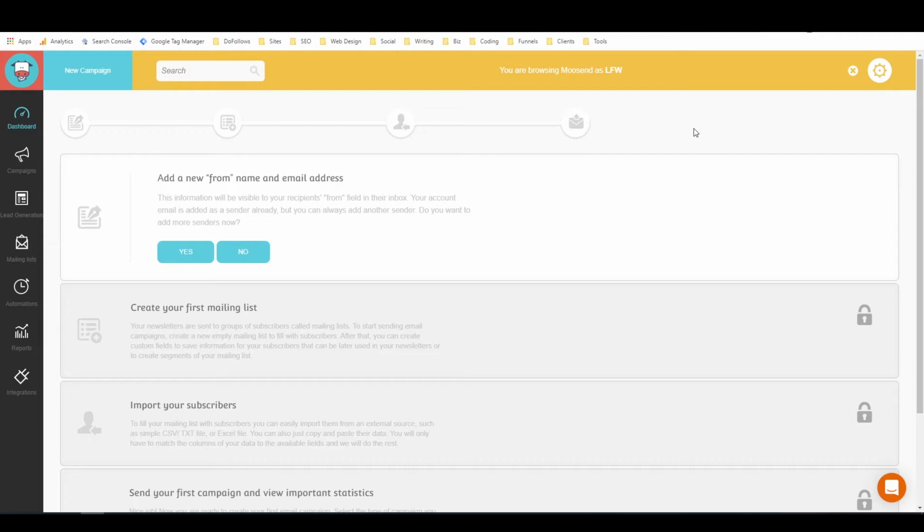So I've made one video previously about Moosend, and that was just kind of a walkthrough of the features where I went through each of these tabs on the side and talked about them. And today what we're going to focus on is how to actually set up a new account.